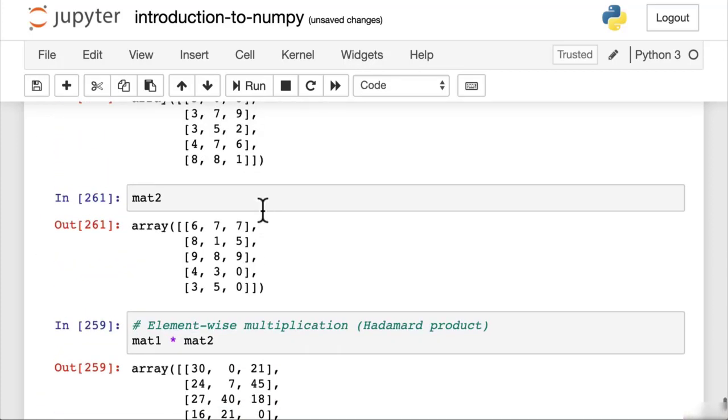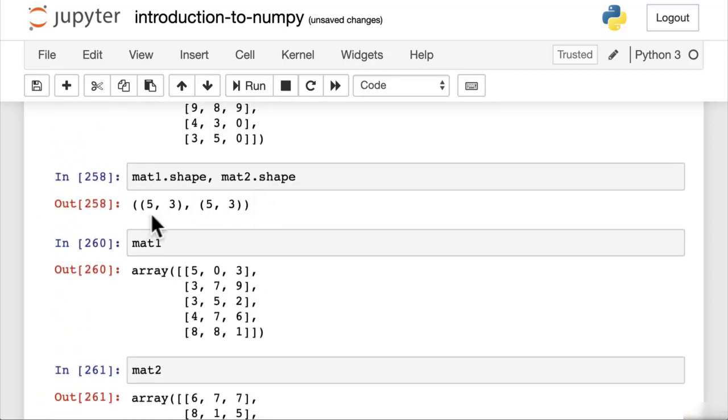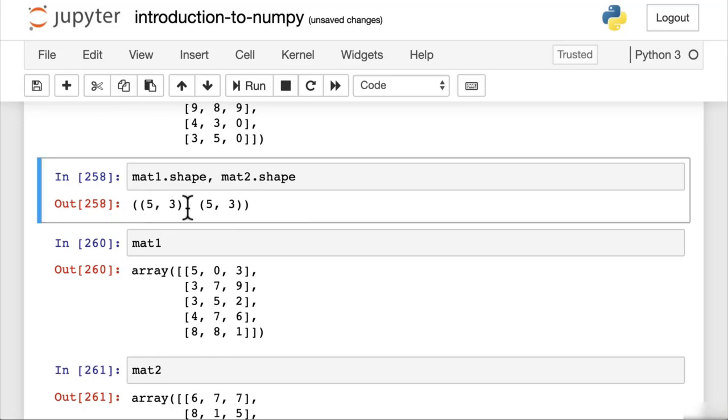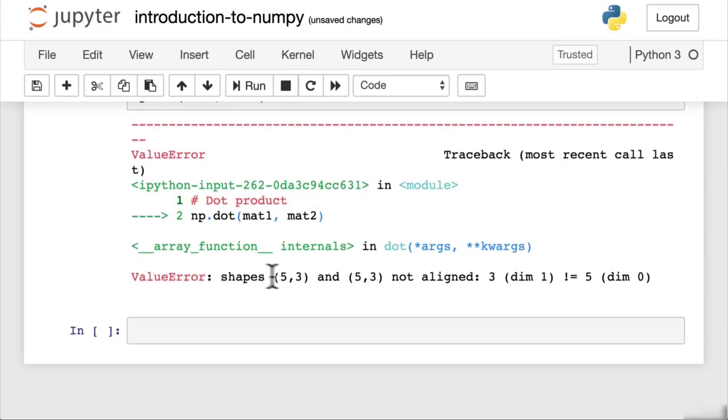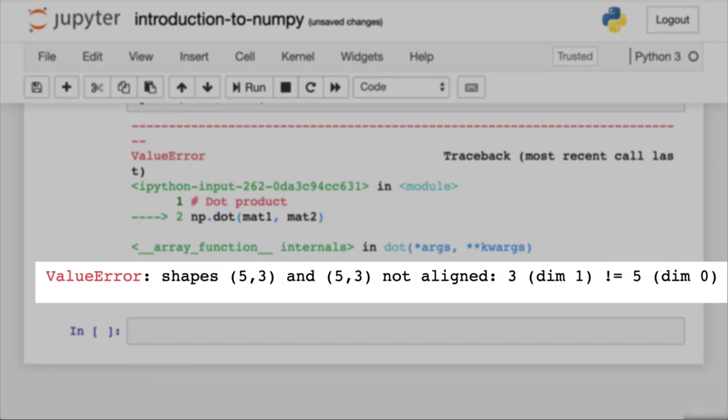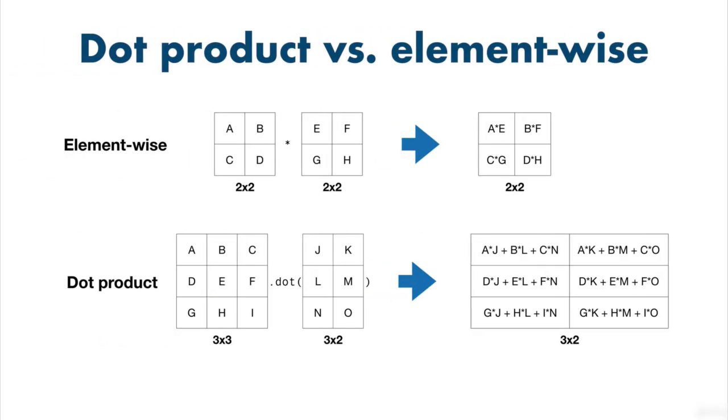Okay, we go back up to see the shapes of our matrices. They're both of shape 5, 3. And this is saying shapes (5, 3) and (5, 3) not aligned. Well, the difference between dot product and element-wise. So we've seen element-wise before. It's relatively simple. We've got A times E goes into this top left square. A times F, oh no, sorry, B times F. I just said it's simple and here I am messing it up. B times F. But if we kept going through that, we'd eventually end up with this matrix.